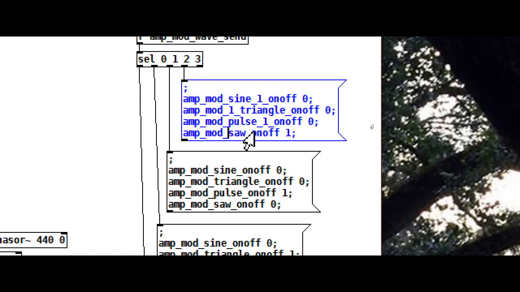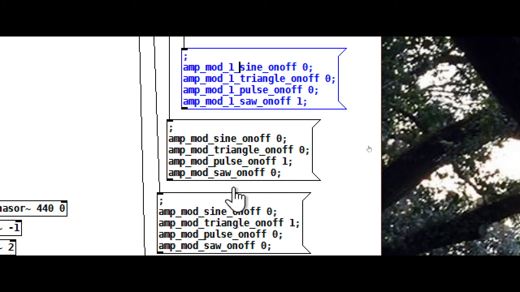Oh, hold on. I pasted this one wrong, didn't I? Yeah, it's amp mod underscore 1 underscore, then the rest of the name. So let me fix that. Amp mod 1. Oh, yeah, and I need to fix this too. See, you got to be careful with these. I'm trying to save time by copying and pasting it in, but if you don't do it right, things don't send, because the names need to match. And that's why I try to keep my names kind of consistent.